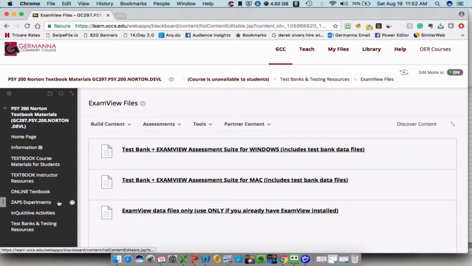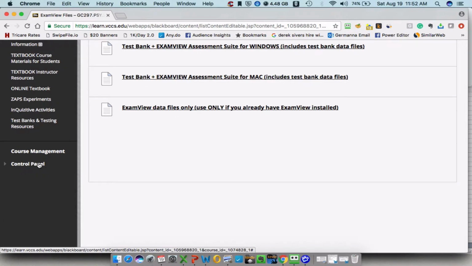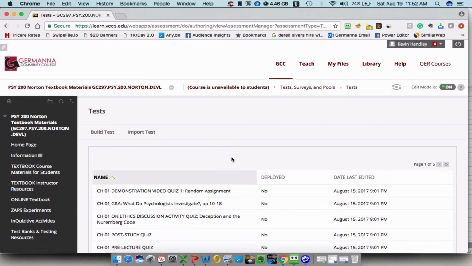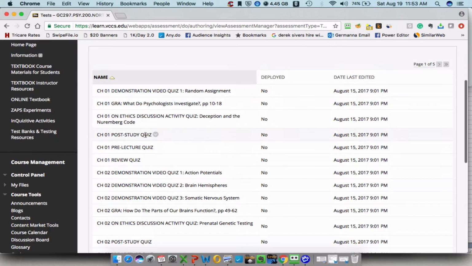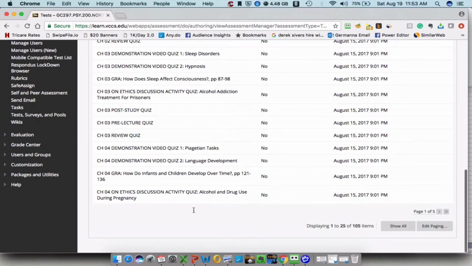The only other thing that you will have in your Blackboard course that's existing here at the moment is if you look at the tests and surveys and pools. Under tests, Norton provides you with a whole selection of pre-made quizzes that you can use. So there's, for example, a pre-lecture quiz on each chapter, a quiz for after they've done some studying, a review quiz that might help them prepare for a test. There are quizzes that you can administer if you assign them to watch a particular video that is housed here in Blackboard. You don't have to use any of these.